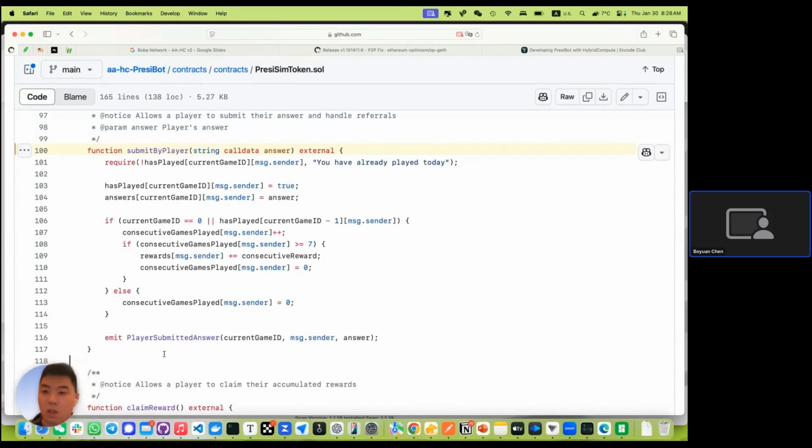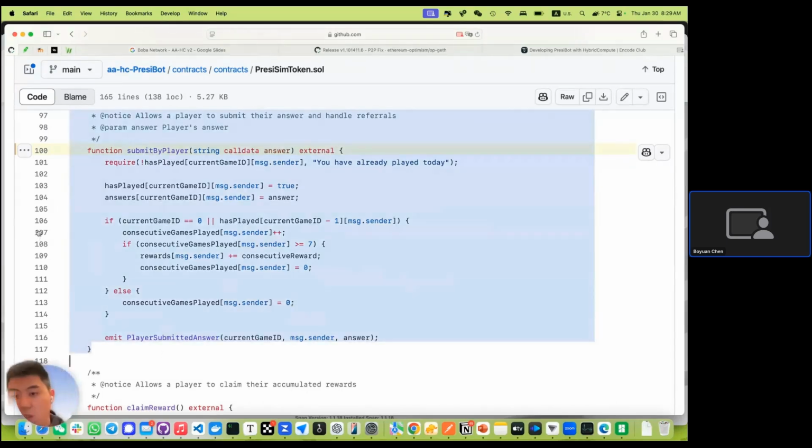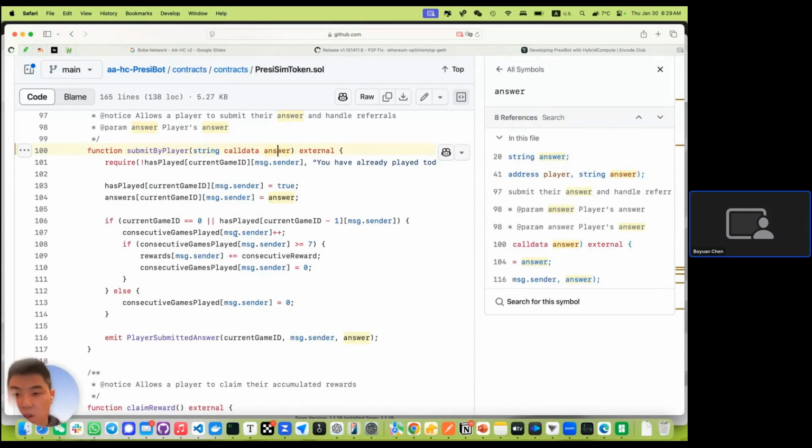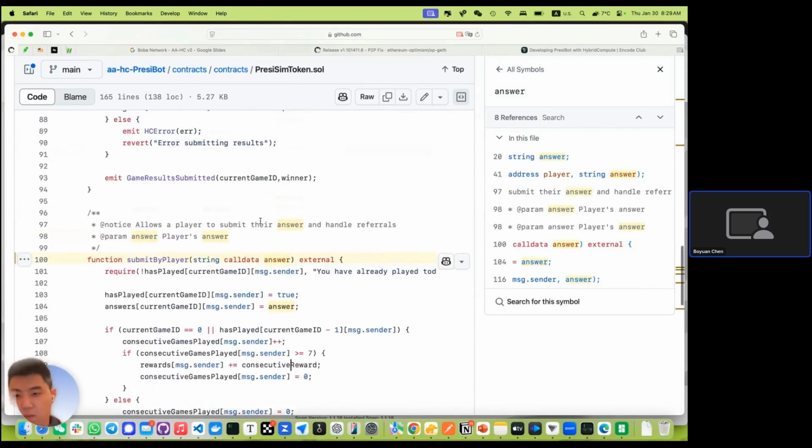Yeah. So you can submit your answer to this smart contract. So let's assume you are the player, then you need to submit your answer to this question. Also, this is here how things work. So this is just a pure smart contract side. It doesn't touch the HybridCompute, and it doesn't touch the other stuff. So it's super standard. The answer is provided in a string type. Then if you have already answered more than 7 rounds, then you can get some rewards, something like that. So there's no magic here.